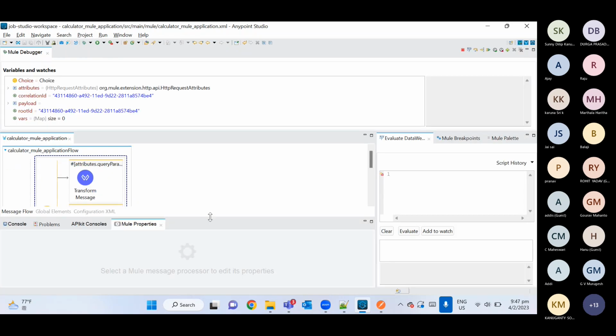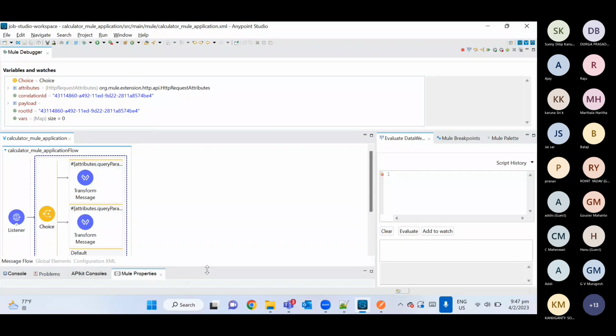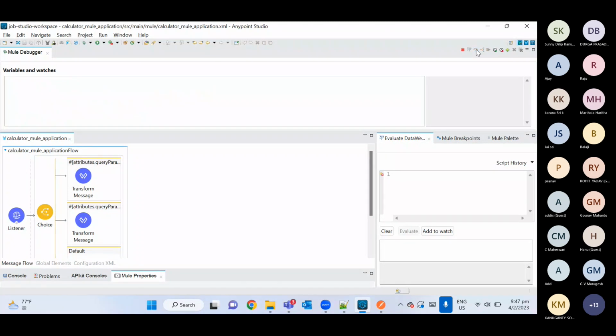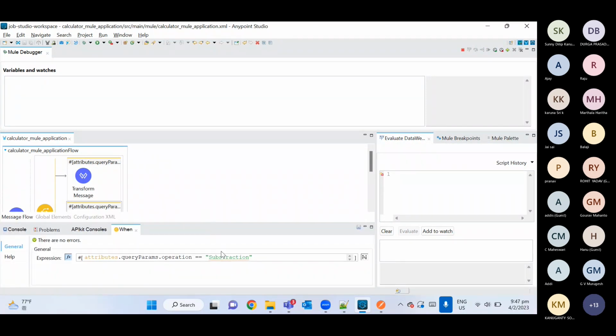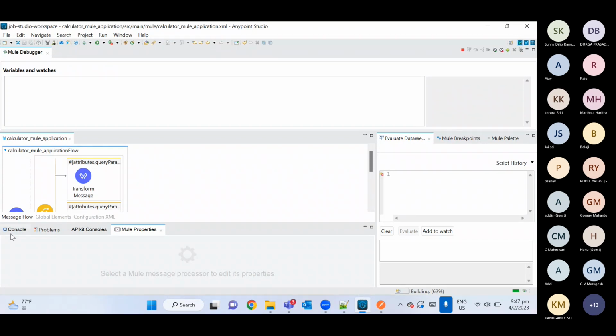So you will be able to see it will come in this second branch. Oh, it went in default. So there might be some mistake with the spelling in subtraction. Is it correct? It should be subtraction. S will not come after B. So I did this small change. Let me save this and the deployment should happen automatically.